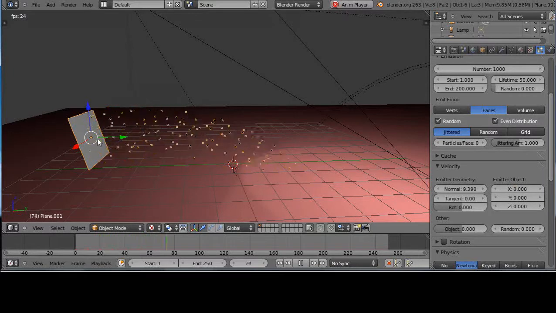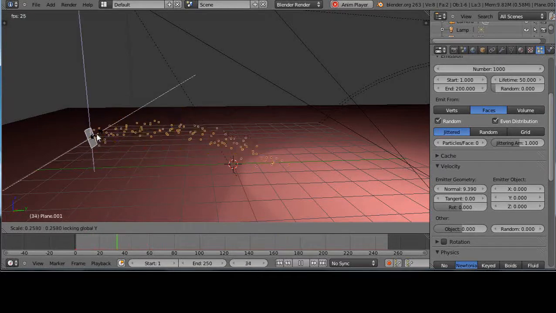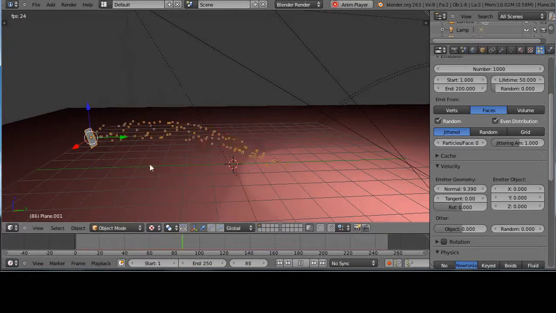And then I don't want it to be quite so wide, so I'll just press S and Shift Y. Doesn't really matter at all. Just scrunch them down in size a little bit like that. So that'll be our paintbrush that we're going to be working with.